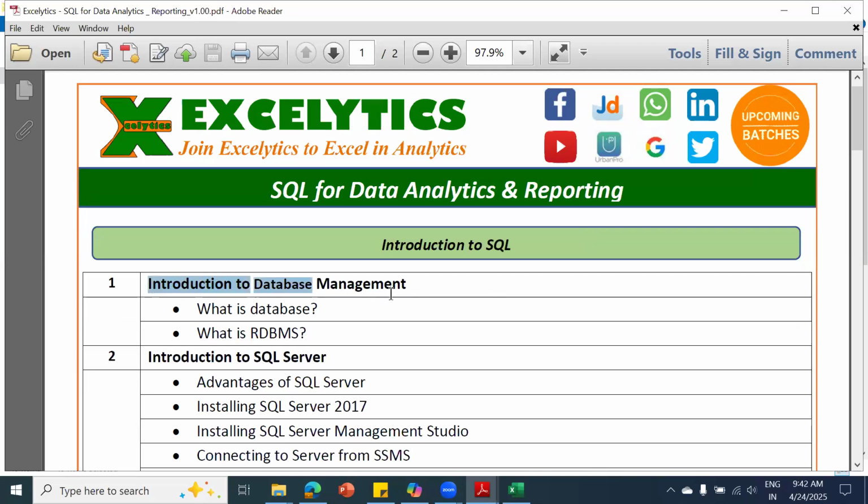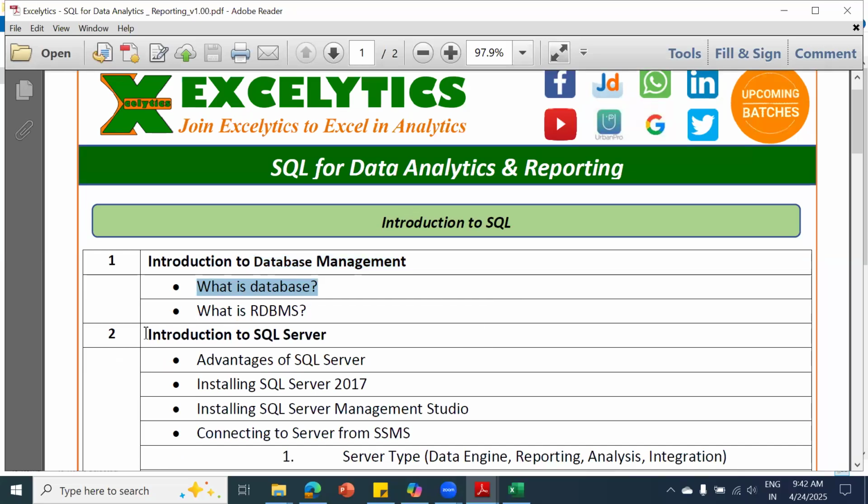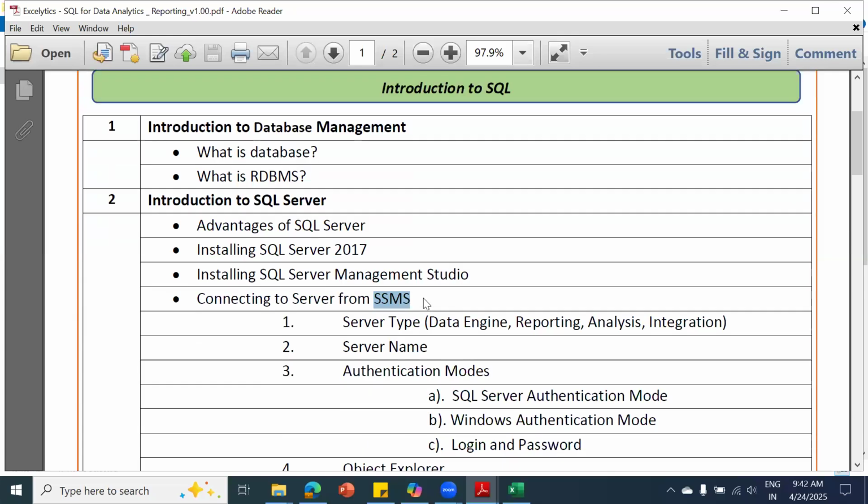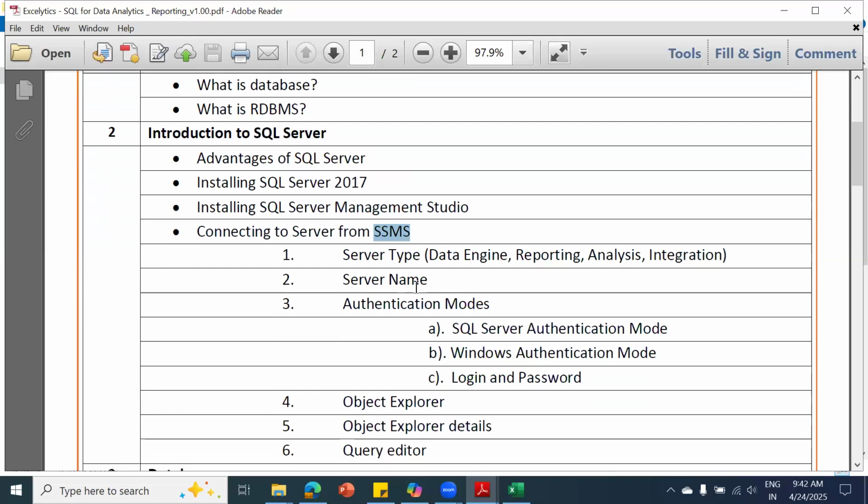We will start with the very basics, like what exactly database management is, and we will understand the difference between database and RDBMS. From there, we will move to SQL Server. We will try to understand the difference between SQL and SQL Server, why we should use SSMS, and what the role of SSMS is in learning SQL. And from there, we move to a bit of technical concepts, like what we mean by server type and server name. So we will understand the interface of SSMS, guys.